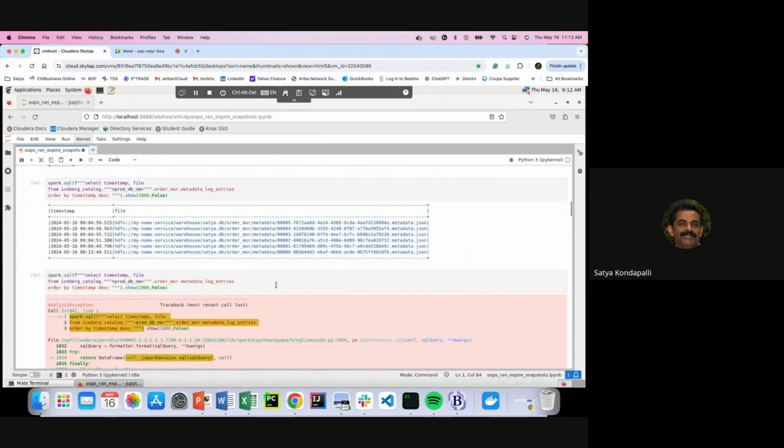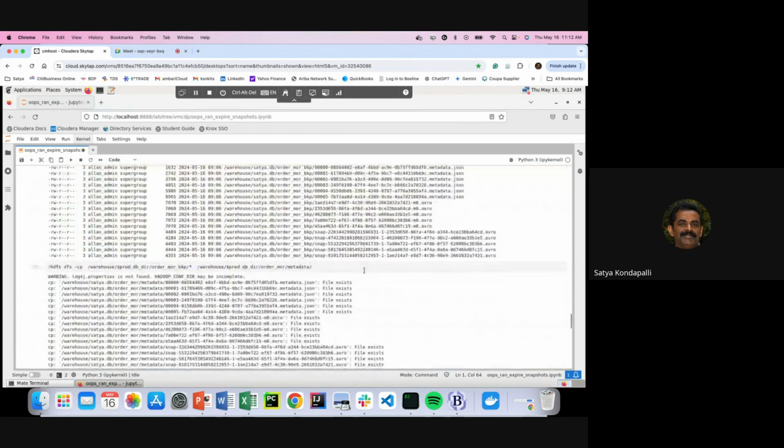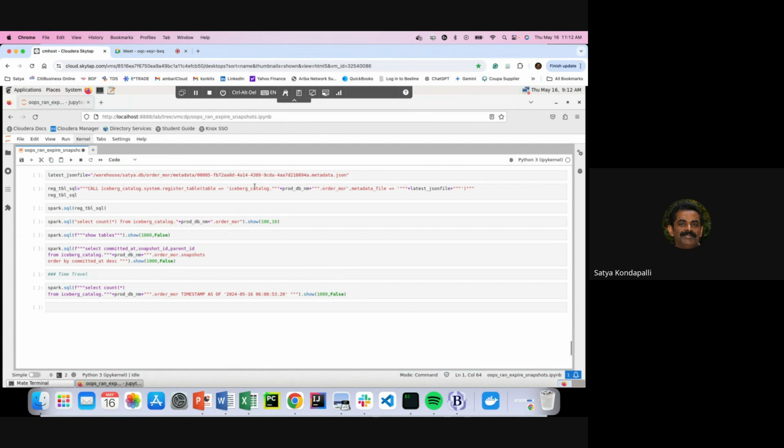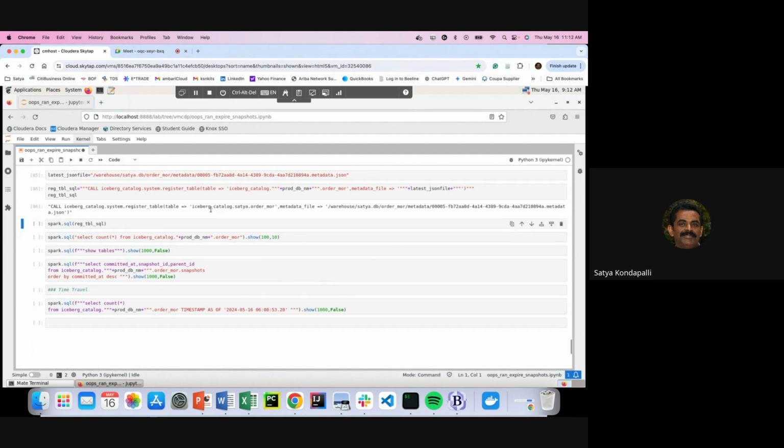So since we dropped the table, we cannot run it. So I just want to show that. That's why before you drop the table, you have to get the most recent JSON. Okay. That was the intent of me showing that for dropping a table, nothing works there. So now I have my metadata JSON, which is just before our snapshot expired.